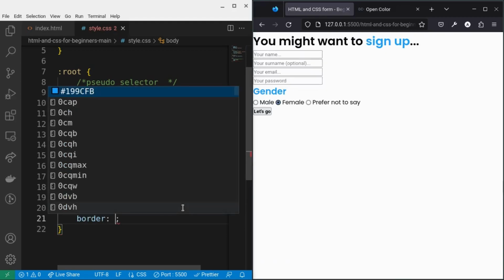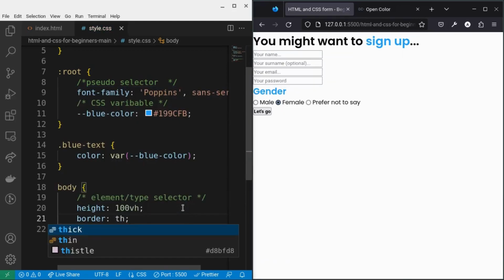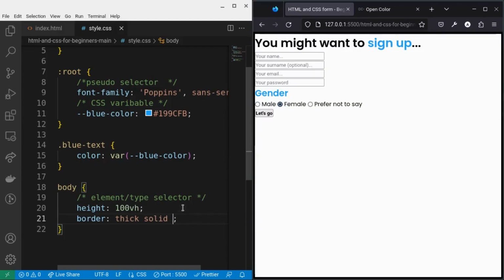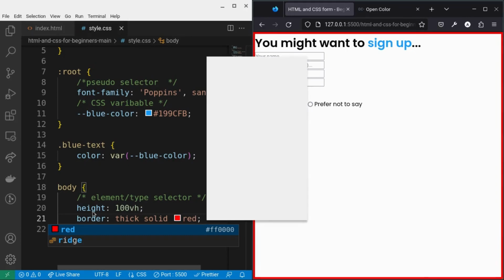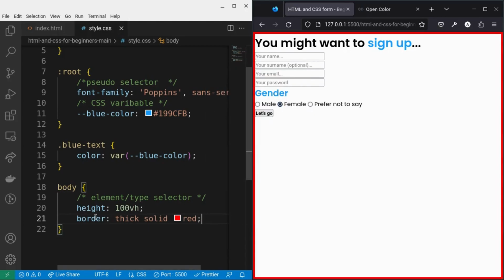So I'll give it a border of 3 pixels, a border style of solid, and I'll give it a red color. So you can see that now we have the red border around the body, showing that this is actually our body, and it's taking the full height of the screen. From the top to the bottom, it's taking the whole height. So that's basically what that does.